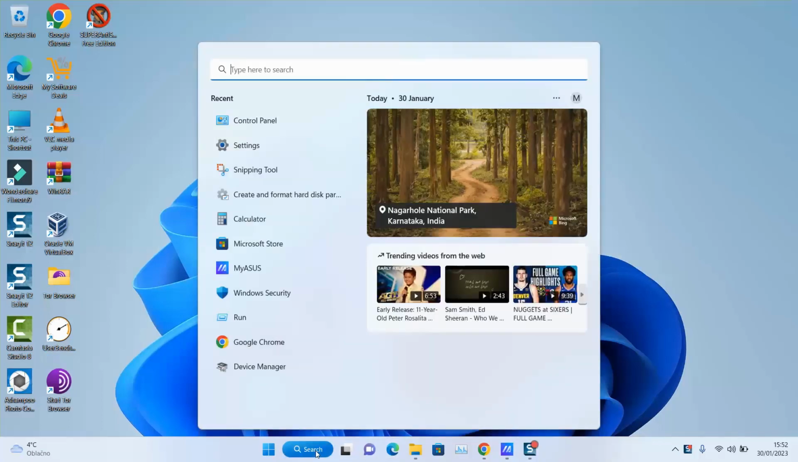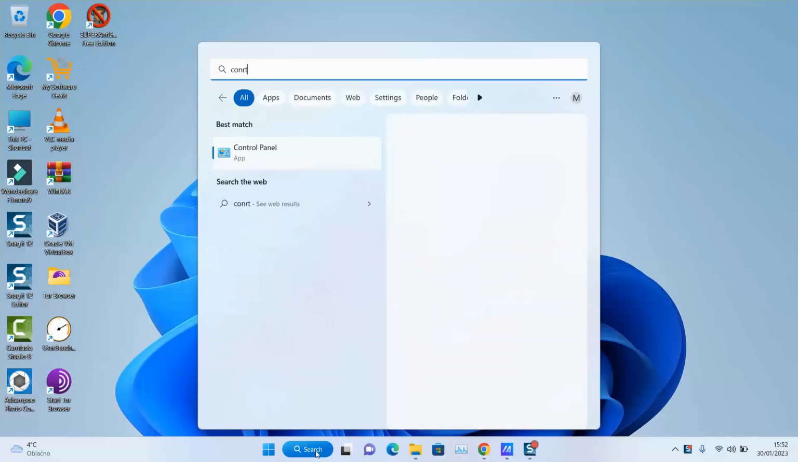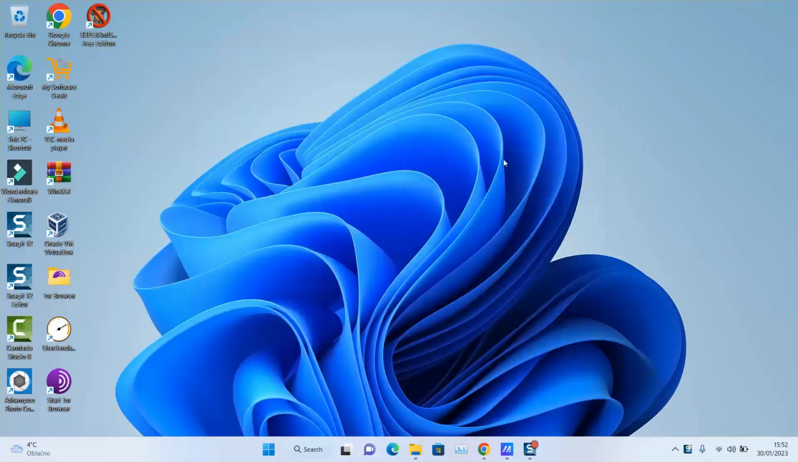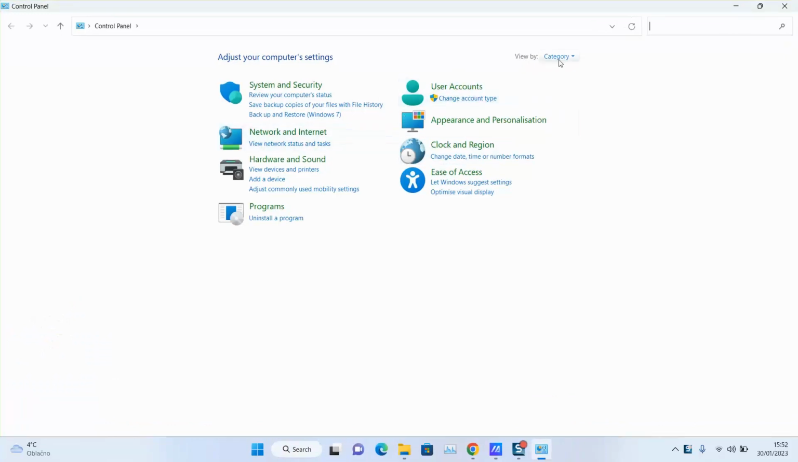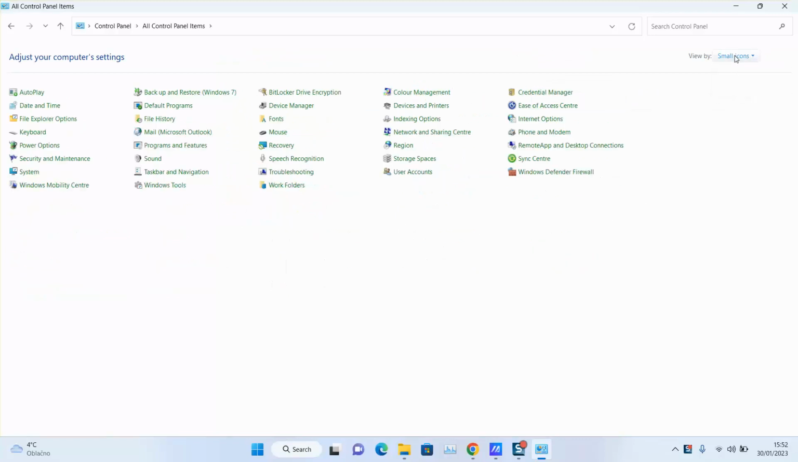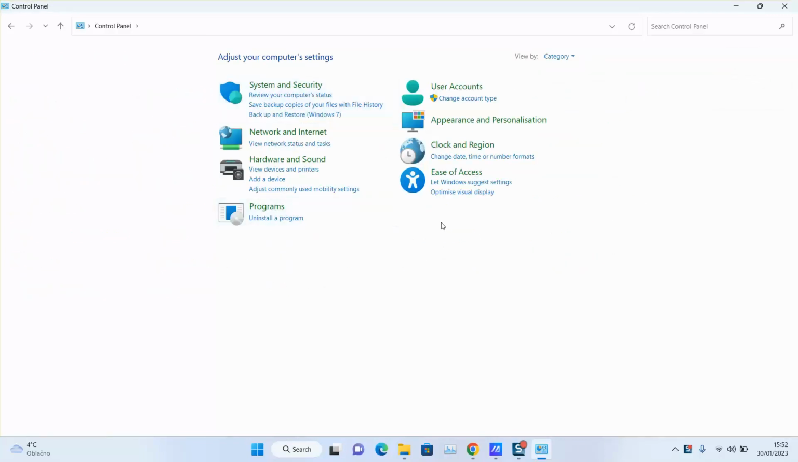So you want, as I said, to go to the search tab and type Control Panel. Once you see the application, click on it, open. You might have a different view, either large icons or small icons. So you want to change the category to be able to follow.